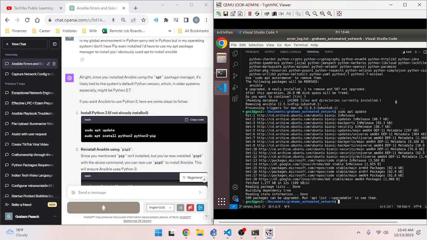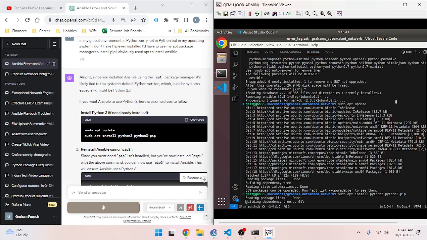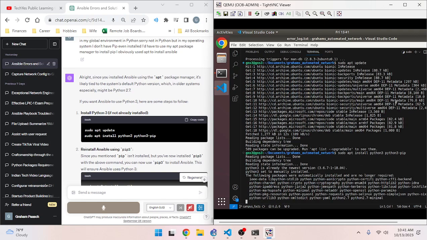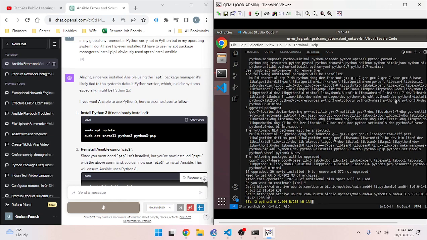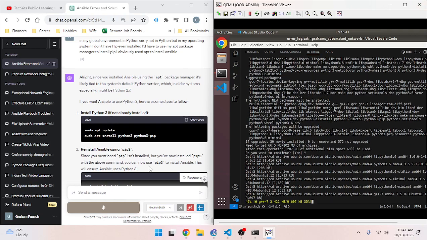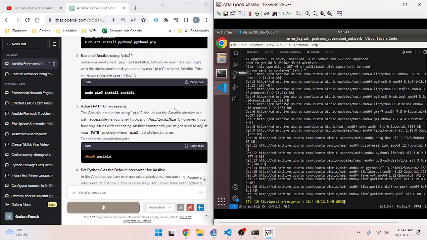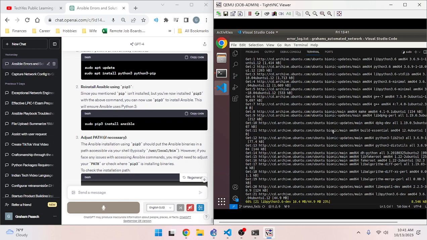So next I gotta fix Ansible. So I did an apt update. So now it's sudo apt install python3, which I think I already have installed, but it'll just upgrade it if it's already installed. It says it's already installed. So yep. Okay, and then we're going to reinstall Ansible using pip3.